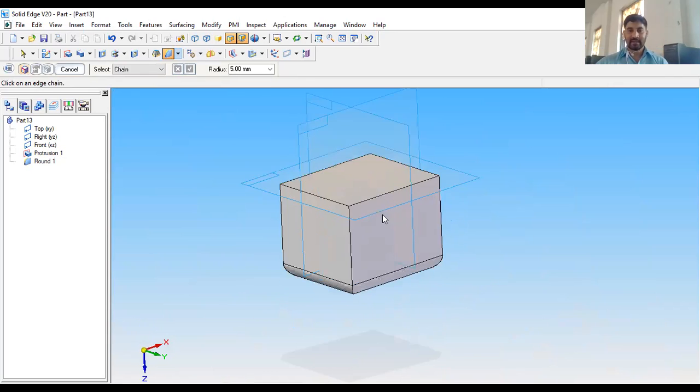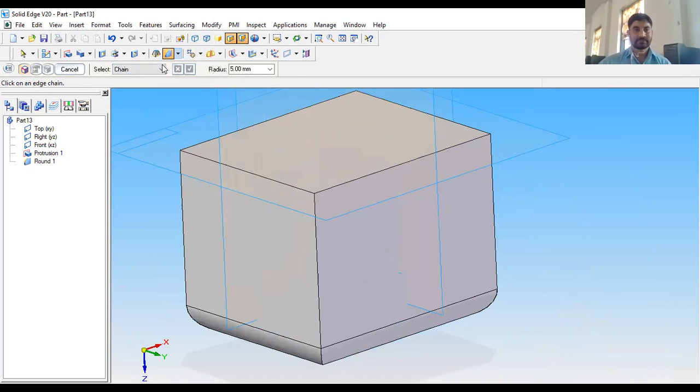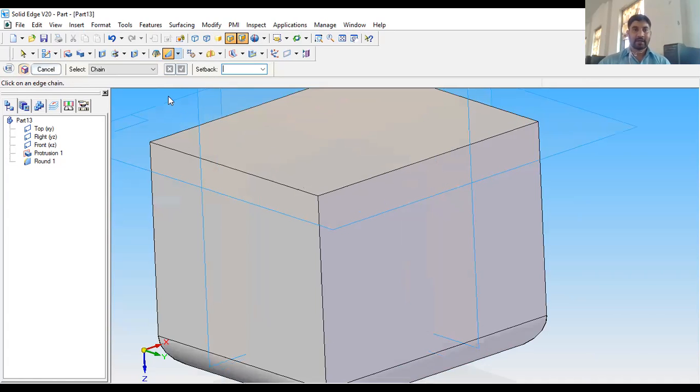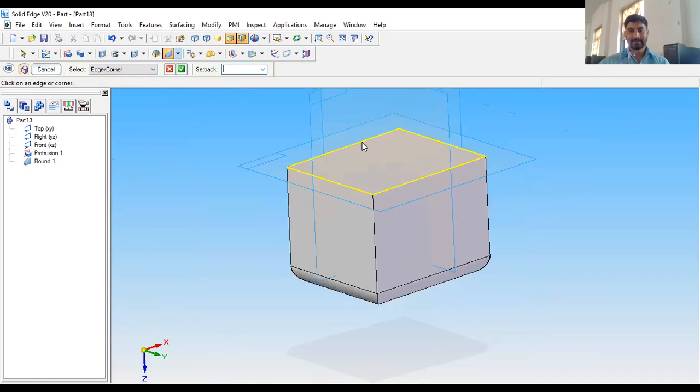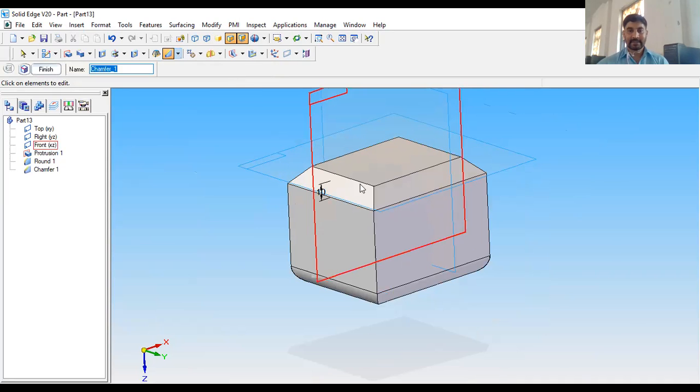So now I'll give a chamfer here. Then I'll go for the chamfer option. It will ask for edges and corner. I'll click these edges. Then it asks for the setback. So you have to give the setback here. I'll give a 10 mm setback.